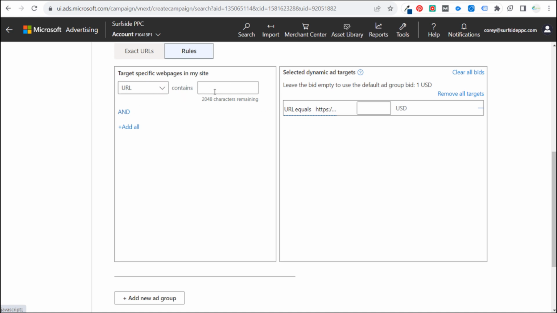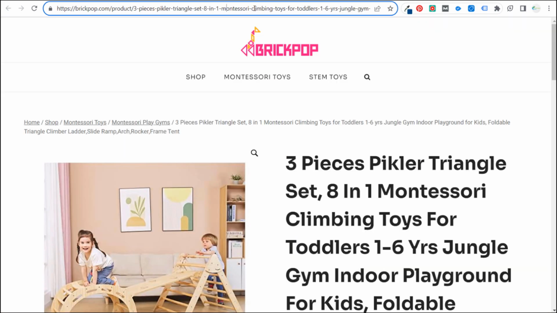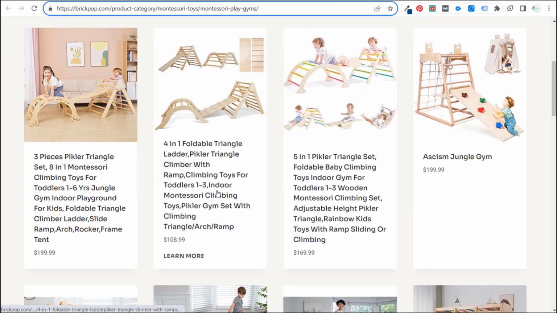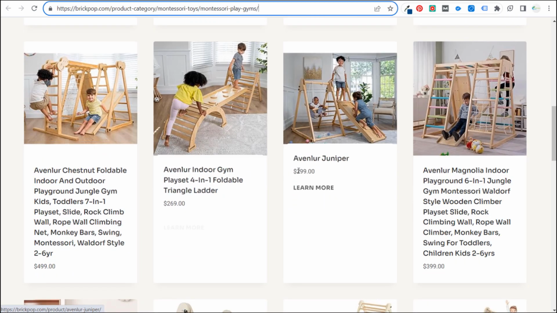We could say URL contains, and what would probably work is if we do gym, because every single one of those URLs probably contains gym. So we opened up this one here. This one has three pieces, Montessori, Jungle Gym. Okay, so this has Jungle Gym here. So whether it contains gym or gyms, either way it will target, but most of these here, a lot of them just pull directly from the product name, so this one wouldn't actually be targeted, but that's perfectly fine.